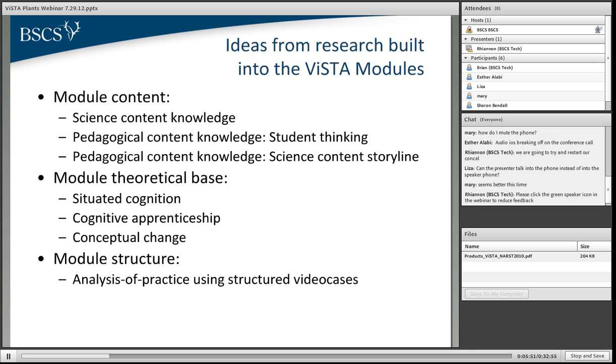The other piece that people are interested in is the module structure. It really is analysis of practice using structured video cases. What this allows participants to do is really slow down that teaching process. Instead of sitting watching teachers teaching in a live scenario, having them videotaped allows you to stop the action, really focus in on what the teacher's doing and what students are thinking. That is really important. So that was actually one of the bases for analysis of practice using video cases.